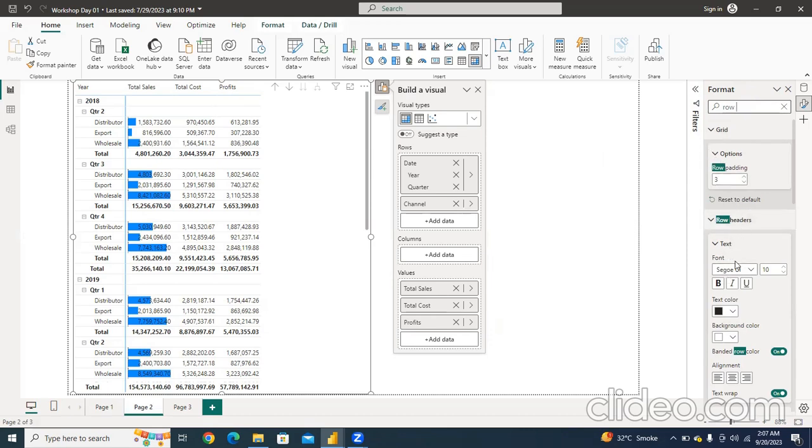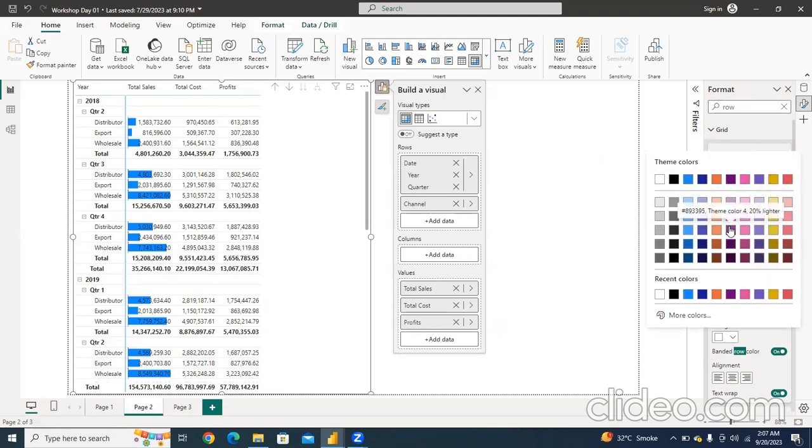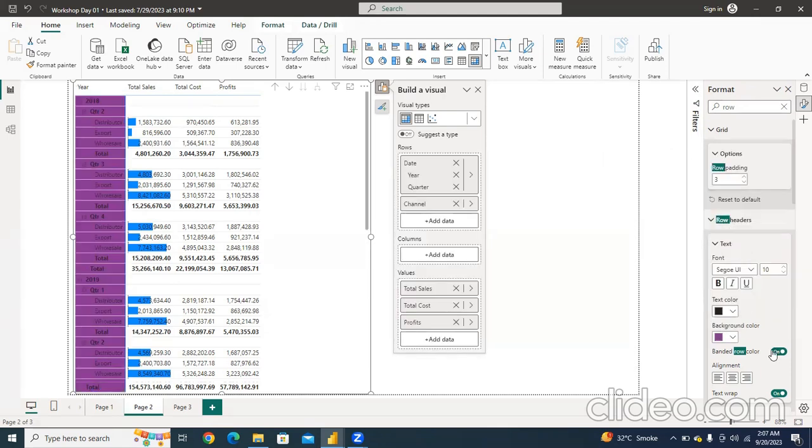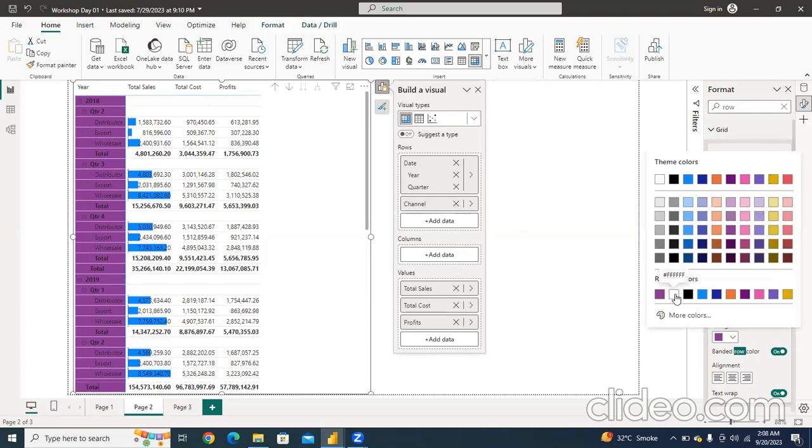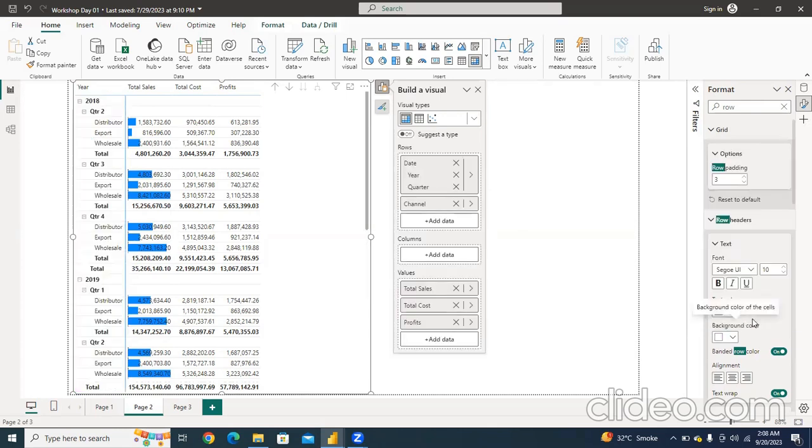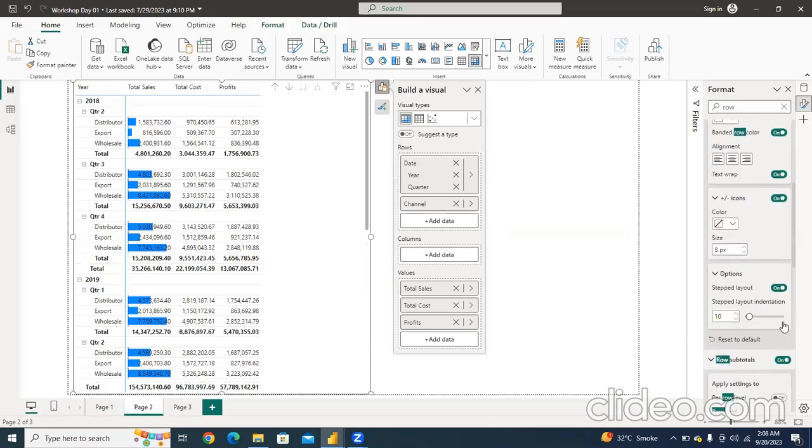It says text. Yes, I want to show my text. Background color, the banded row color. So see, there is no banded row color available. If I click, my background color is purple, and now I'm gonna turn it off. There's nothing happening. So let me remove it, and set the white back to the default option. Yes, now I'm moving down.